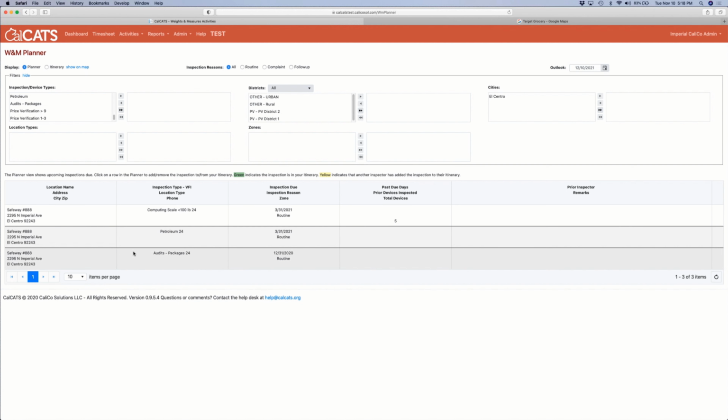The inspections that are listed here are really a combination of 3 different kinds of inspections. We have inspections due. These are your routine initial inspections that are due every year or 2 years or 10 years or what have you. We also have complaint inspections. So one of the other things you'll find under activities is, I don't see it in the menu here. There is a complaint form.